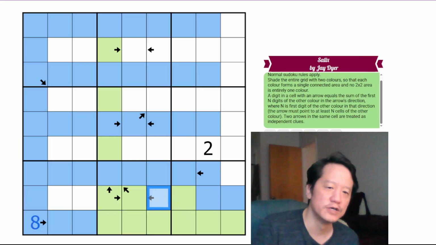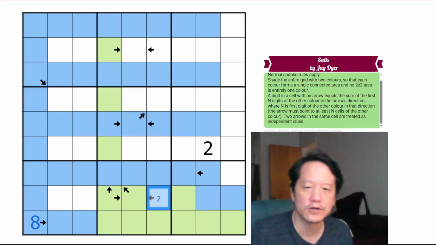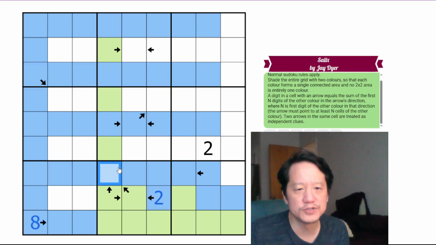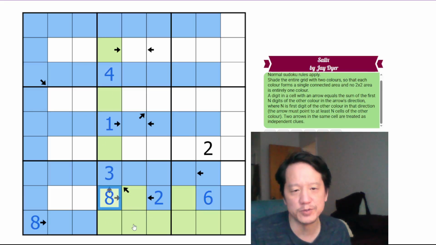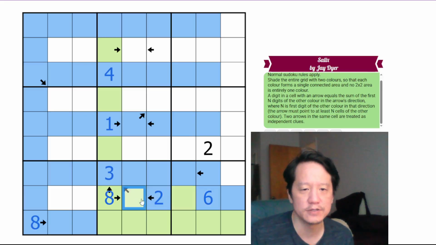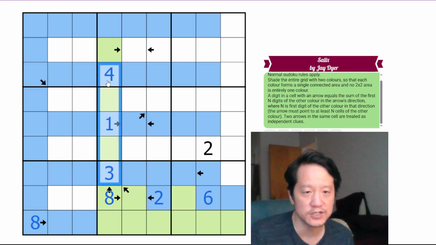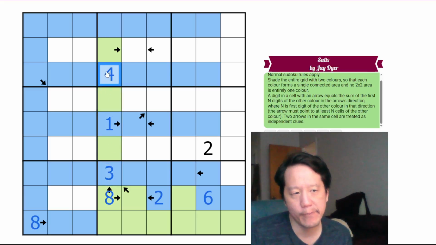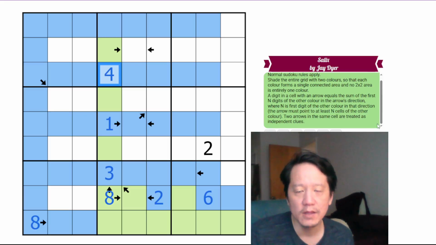Say this was 2 here, and this was 3. And then we had 2 and 6, and this is 3, 1, 4. Then this would also be 8 in that instance, all right? Because the first 2 digits in this direction add up to 8, 2 and 6. The first 3 digits in this direction add up to 8, 3, 1, and 4. And that's an example of how these arrows work.